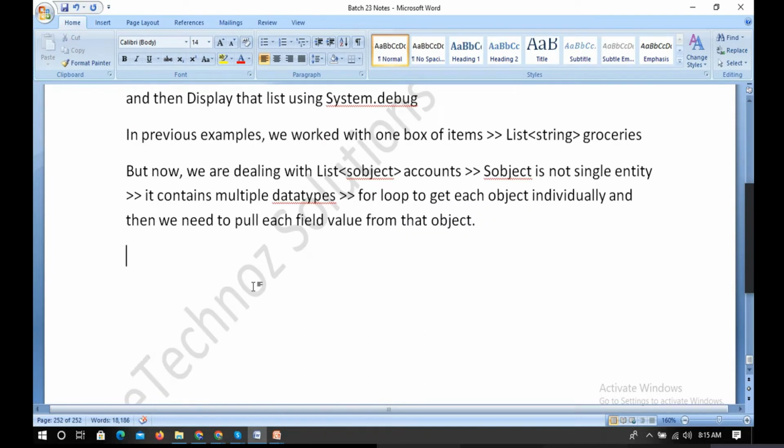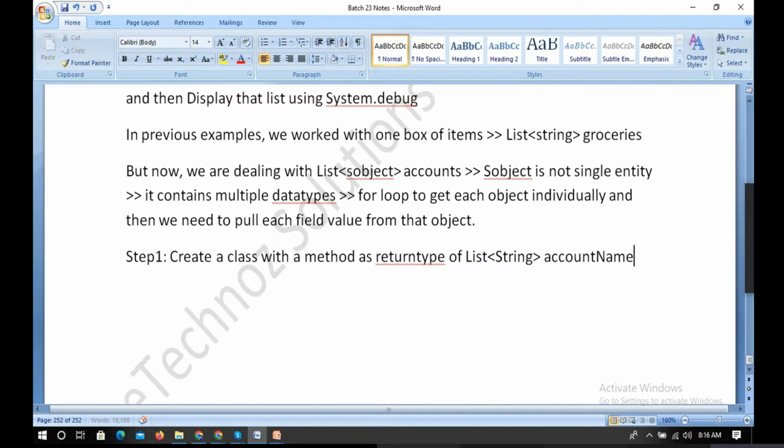So in this activity, first we need a list of SObjects, meaning all the records which are in the database. So step 1: create a class with a method with a return type of list of string, because I want only account names, not accounts. From all accounts I will fetch only account names.